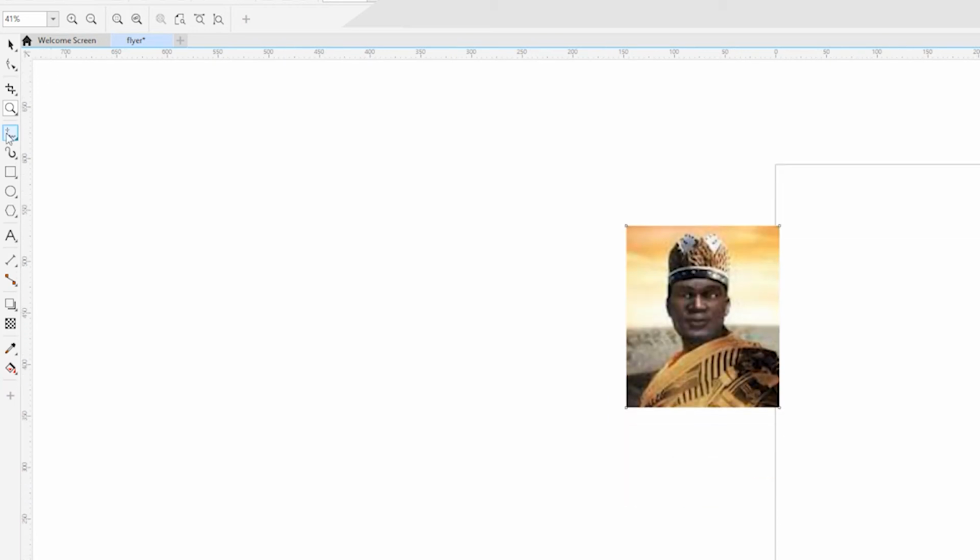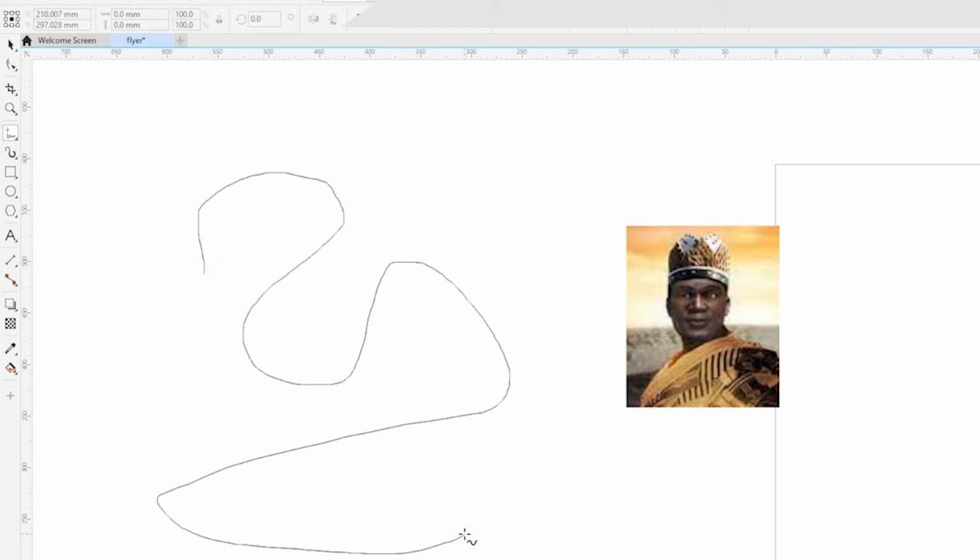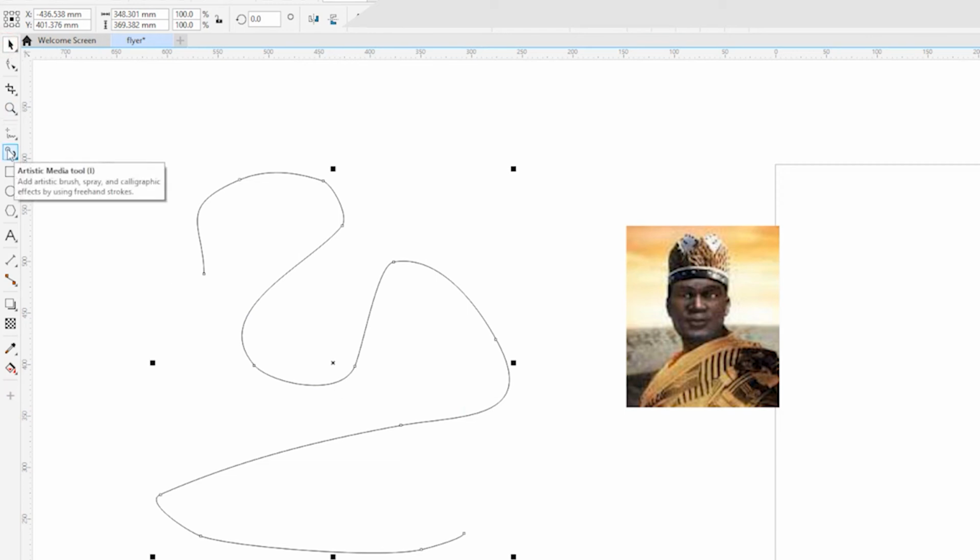Then the next thing is the freehand tool. Freehand tool is for creating shapes. Once you click on the freehand tool, you can use your mouse around it and move, so you can easily create whatever shape you want. So the next thing here is artistic media. You get used to this artistic media by the time we begin to go far into the tutorial. I'll show you how to use them.